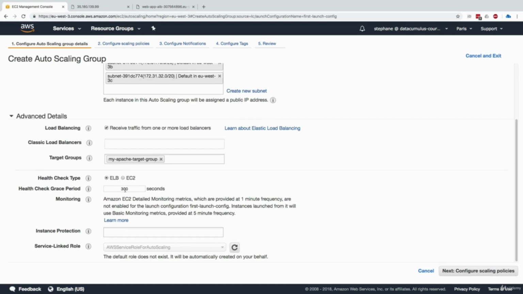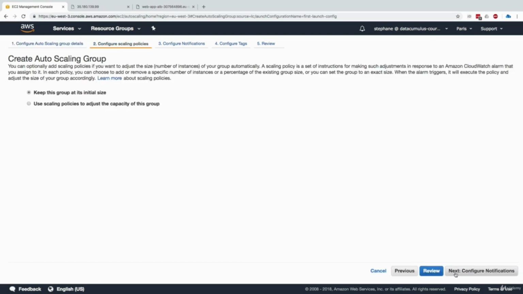And the grace period is basically saying how long our application has to start before the health check goes bad. For us, 60 seconds should be enough. Everything looks good. We click on Next, Configure Scaling Policies.